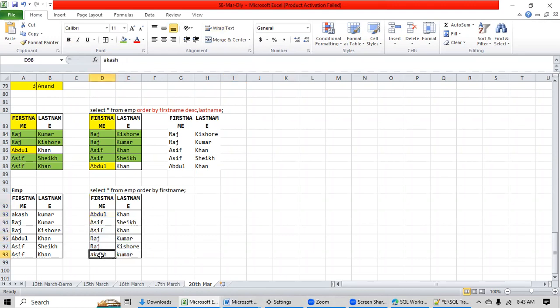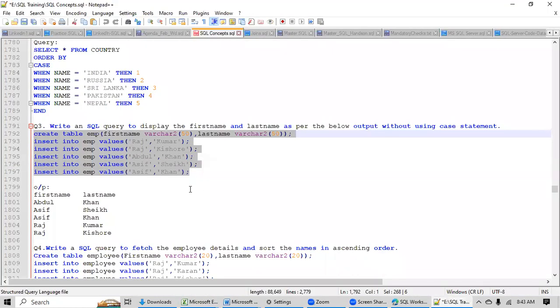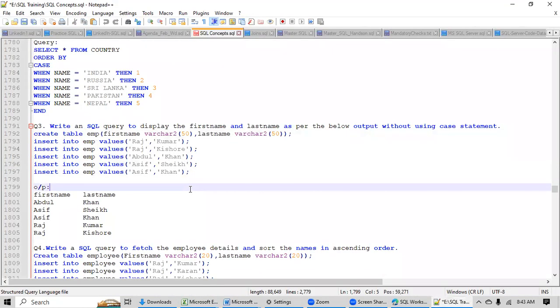The reason why Akash is at the last is, here A is in which case? Lowercase. Okay, A is in lowercase. So all the lowercase data will come after the uppercase data. Before this, let me show you one more example.